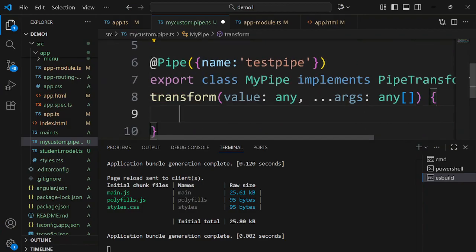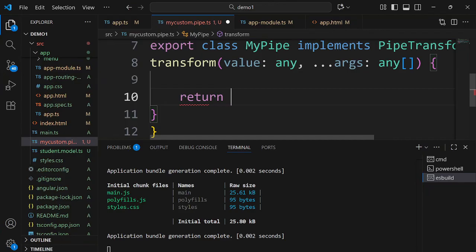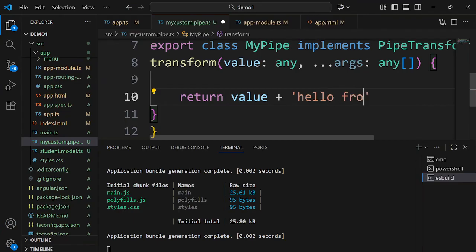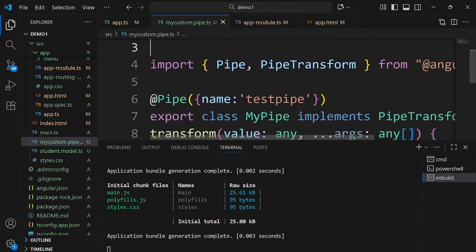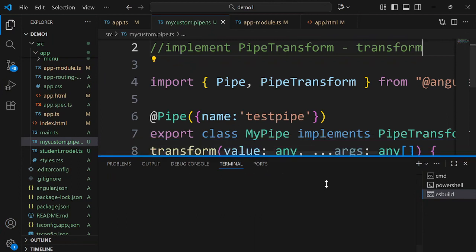Okay, so this is a test pipe that I'm creating. What this pipe does, if it is applied to something, is return the value, plus also return, let's say, hello from pipe. So it's returning the value of whatever it is applied to, and after that it is appending hello from pipe. Okay, so the pipe is created, everything is done. So we are done creating the pipe actually.